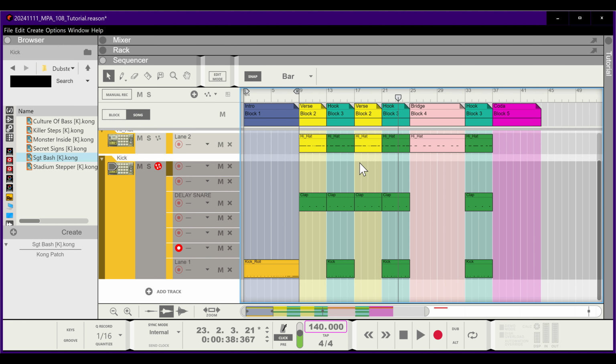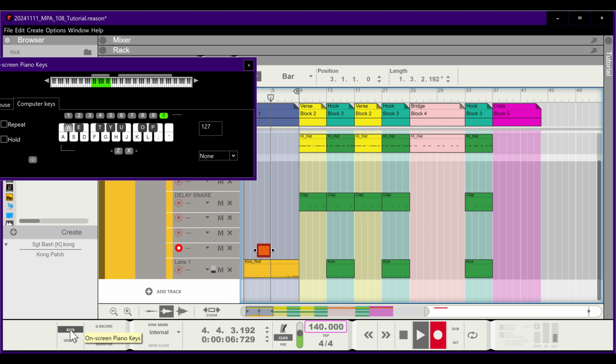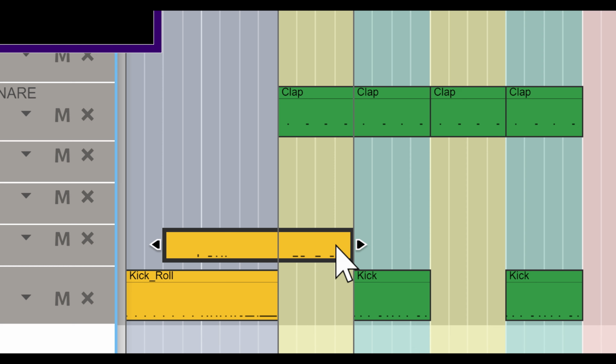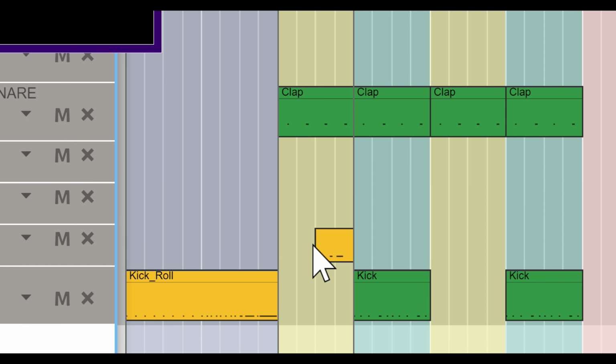Okay, cool. Let's make a different kick pattern. All right, and I'm just feeling that right here. Let's not make it too complicated. We're making a standard pop song.